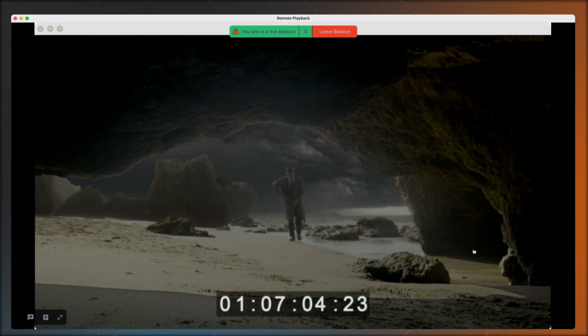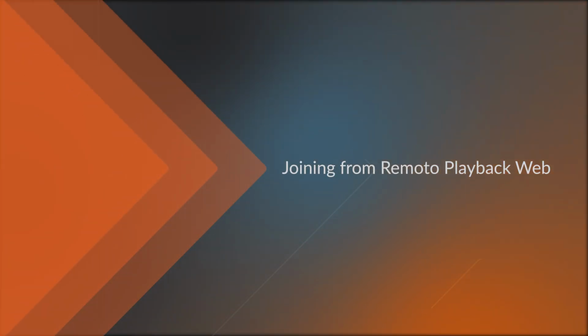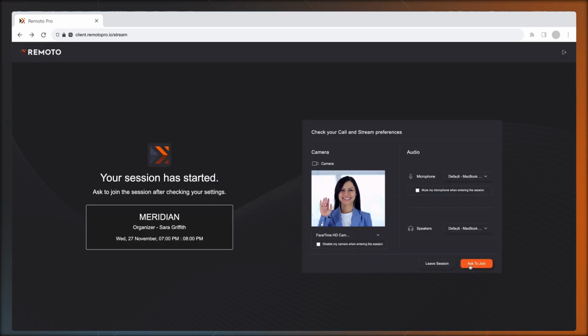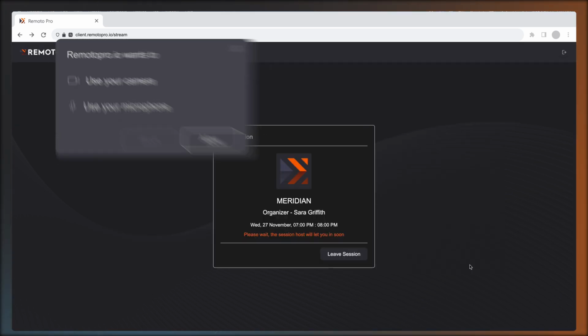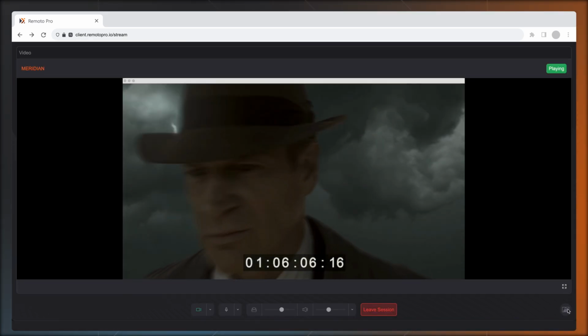When the session ends or you need to leave, click Leave Session. Note that you have the option to rejoin as long as the session is active. Now let's go back to the email invitation and try joining a session via a web browser. As with the desktop app, you'll first need to log in. Confirm your audio and video settings for the session, and then ask to join. Your browser may also ask you to enable camera and microphone permissions.